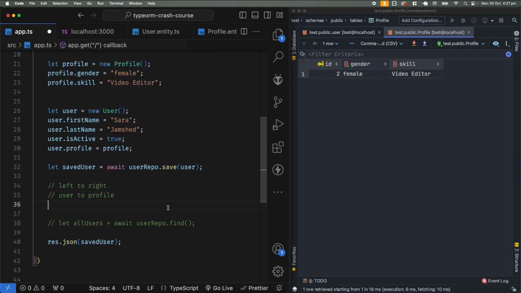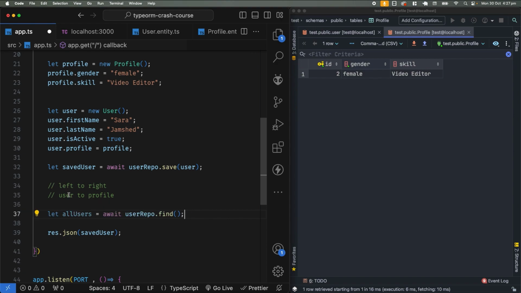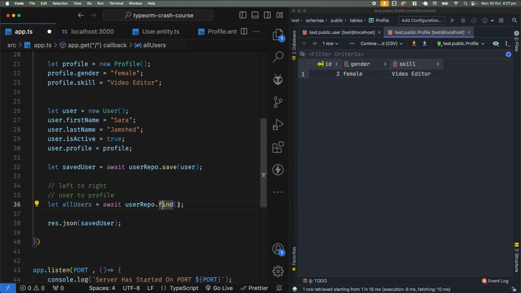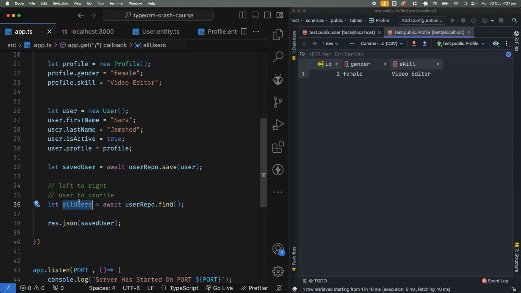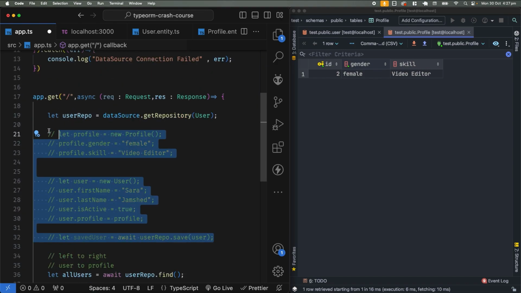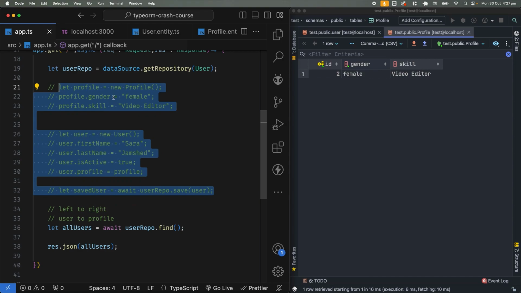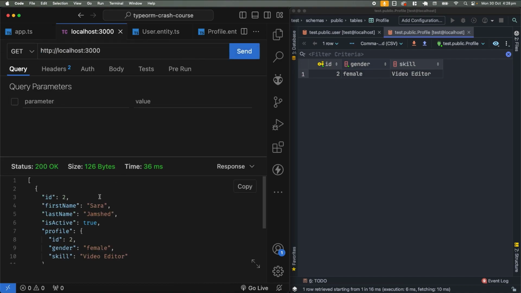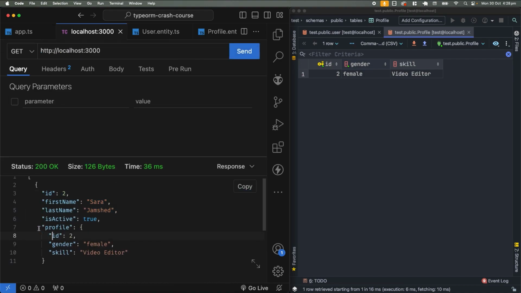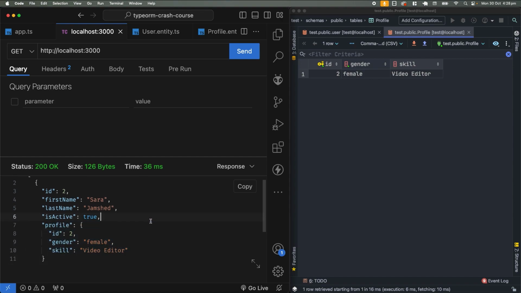For that, we can just uncomment this, because since we want to go from user to profiles, we'll be using our user repository. We know that with userRepository.find, inside find you can obviously pass the relation, but since I've already marked eager to true, I don't have to do that. So let's pass this down to our all users, and comment this. For now we have added our record, so we don't need this line. Let's save this and see if everything is working fine. Yeah, our server is restarted. Let's hit the request. Now you can see that we are getting our user with our specific profile right over here. So that's the overall concept of going from left to right.